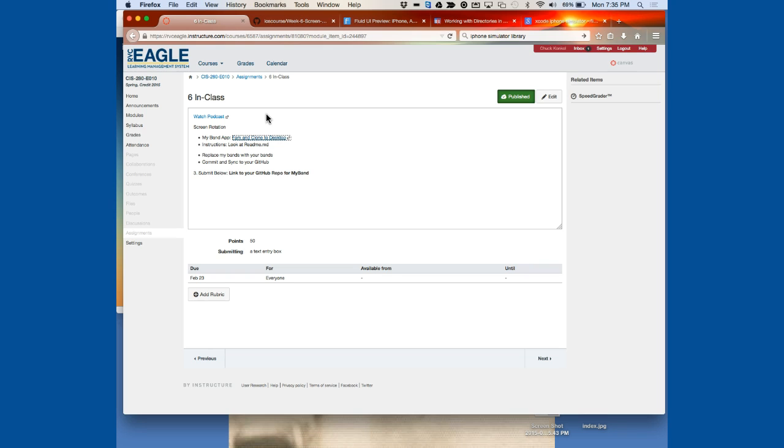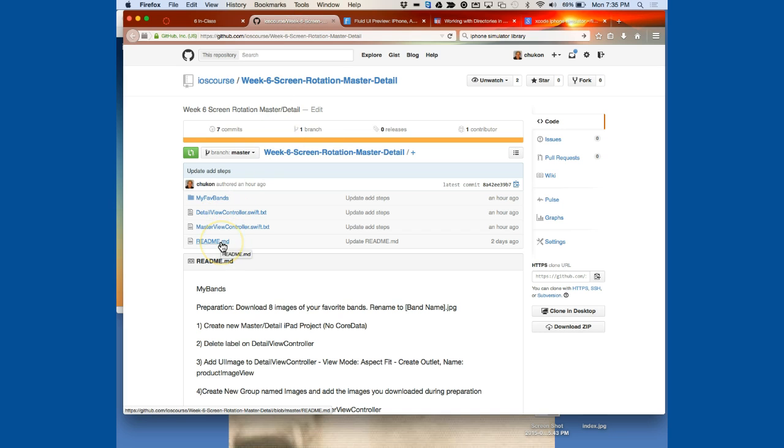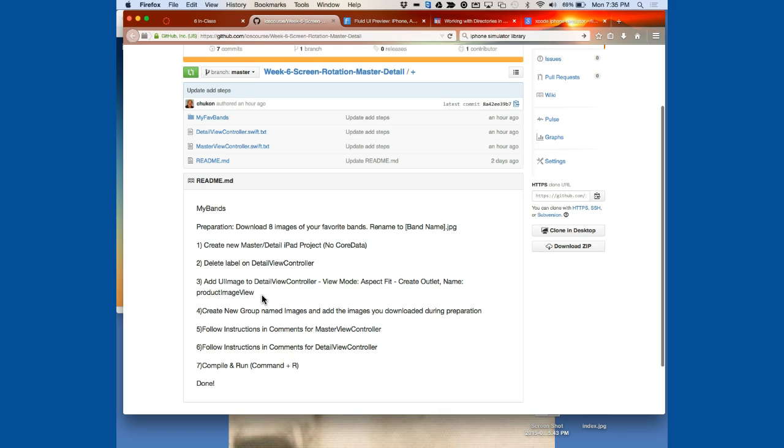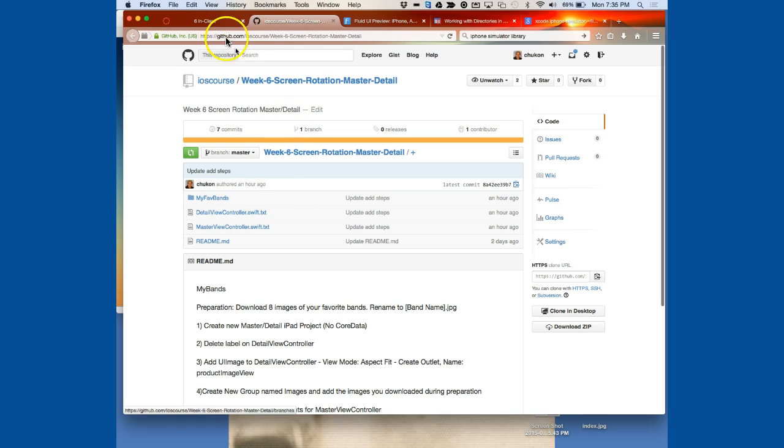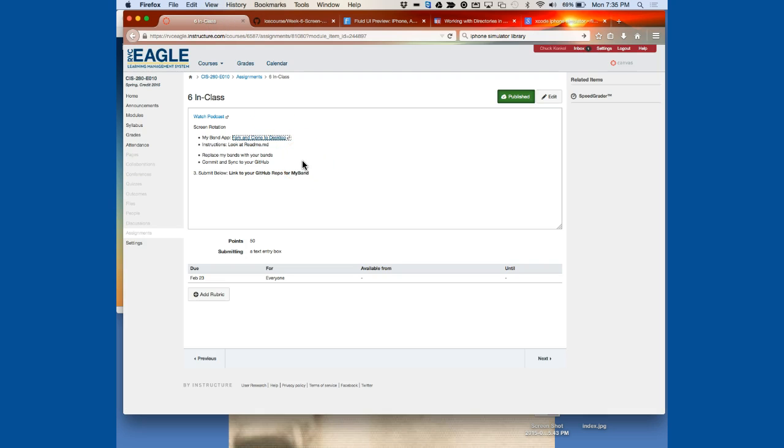After you do the fork and clone onto your desktop, there is inside of that GitHub a readme.md file, which goes over the steps we'll be using in class on creating this app called My Bands. What you'll basically be doing for the in-class exercise is replacing My Bands with your bands, and My Band names with your band names. When you're through with the in-class exercise, as always, you're going to commit and sync that back to your GitHub repo and then submit the URL below on the in-class.